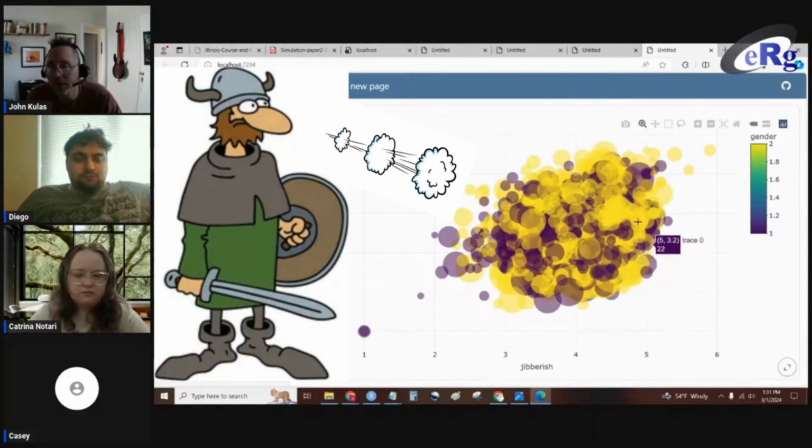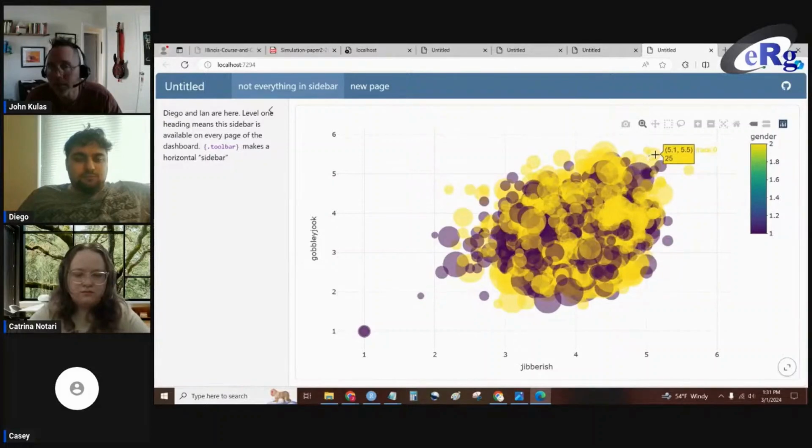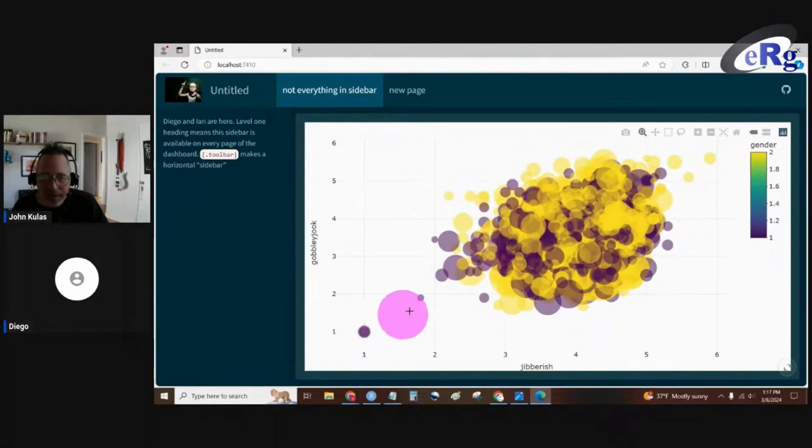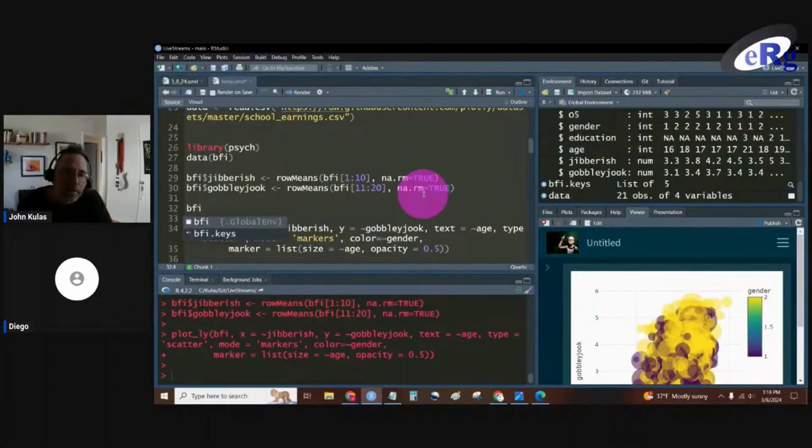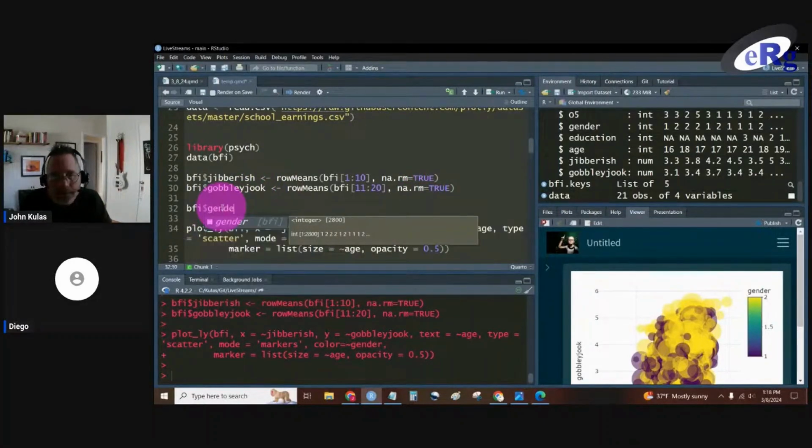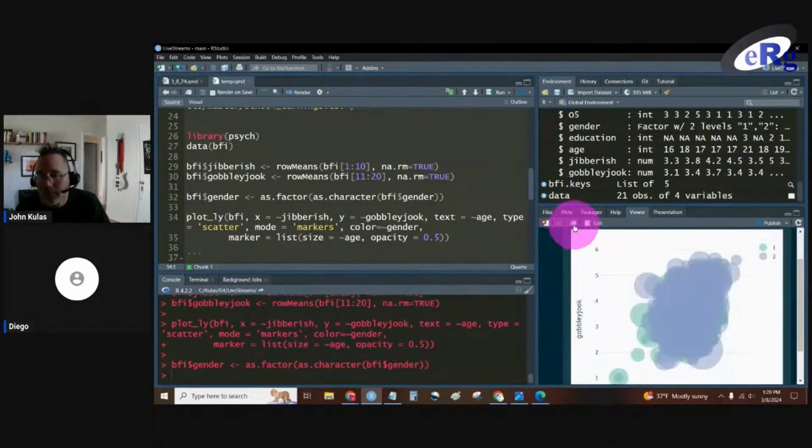We see the age there, and so these plotly objects, upon hover, you get, we asked for age, so that number 25 that you're seeing, that's age. I'm going to take a look and see why our gender variable is rendering as a continuous variable here. So in that BFI object, we'll respecify gender. We'll just write over it. So we'll do as factor. There we go.